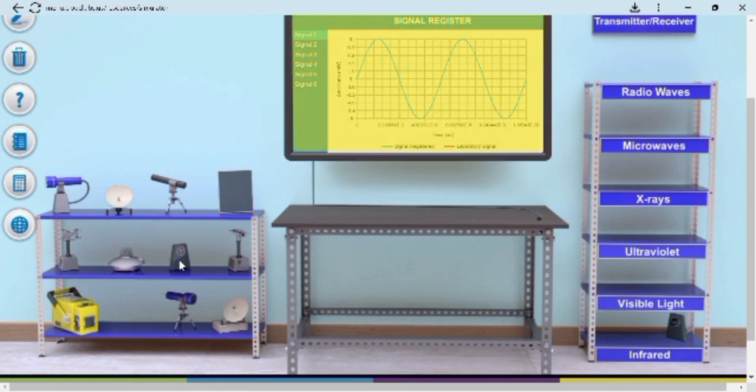Your mission, should you choose to accept it, is to identify and classify electromagnetic signals from the cosmos. Is it a radio wave, a microwave, or perhaps an X-ray? This simulation will test your knowledge and sharpen your skills. Step into the role of an astrophysicist.